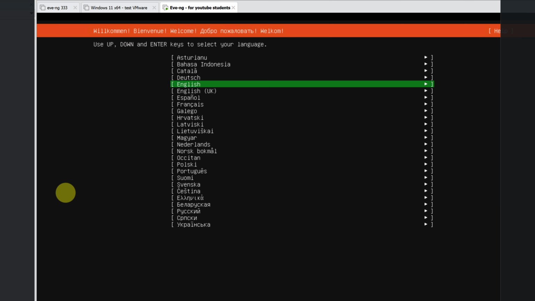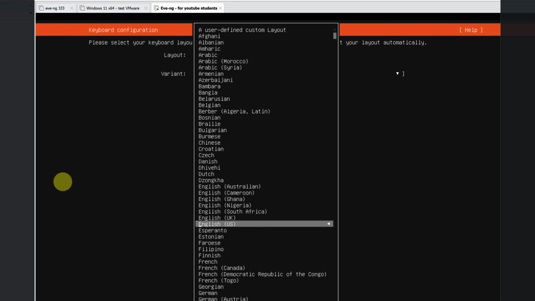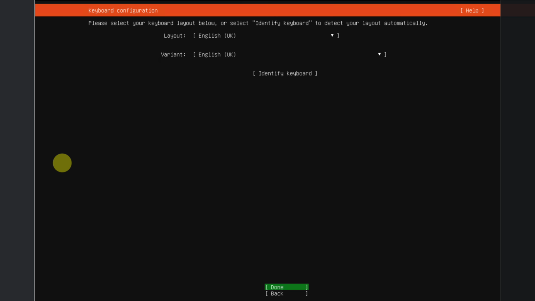It suggests us to select the language which we are going to use. We are fine with English and press enter. Keyboard configuration, please select your keyboard layout below or select identify keyboard to detect your layout automatically. Actually, the keyboard which I have currently is a UK keyboard. And we say done.